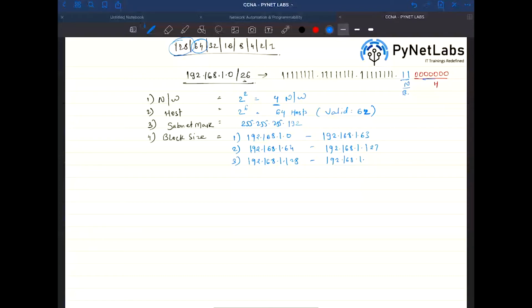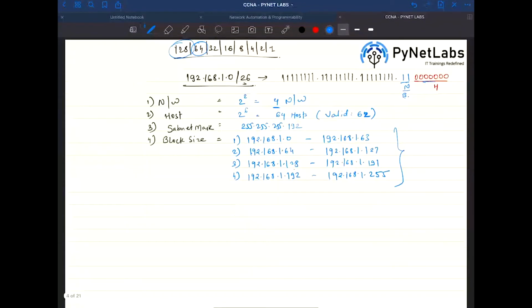Okay, this is kind of a wrong value that I have mentioned. It ends up at 191. Cool. Adding 64 into 128. And then the next one will start at 192 and it will end up at 192.168.1.255. These will be your 4 networks. That's how you work with /26.